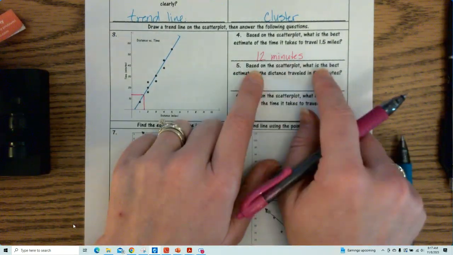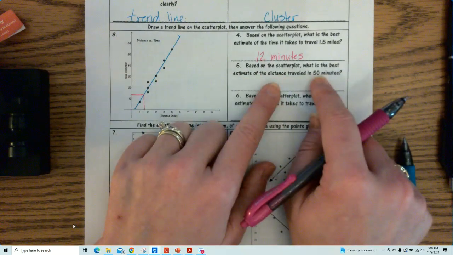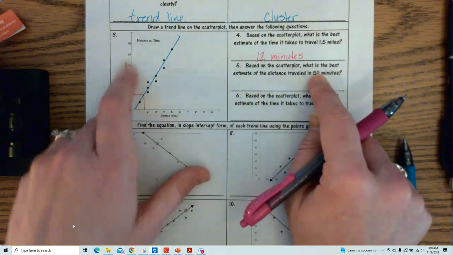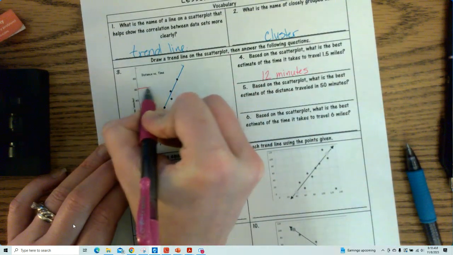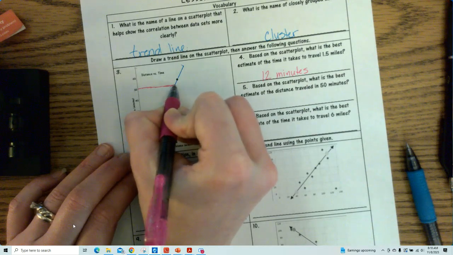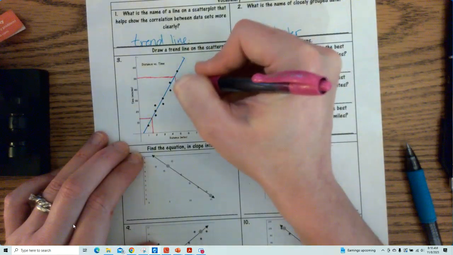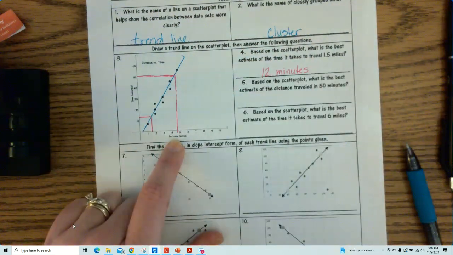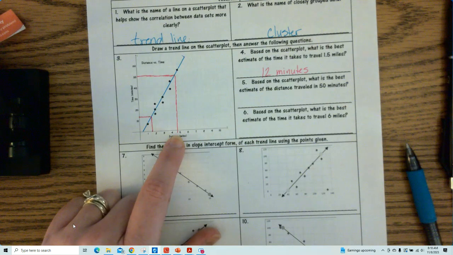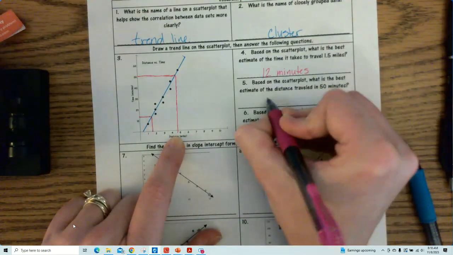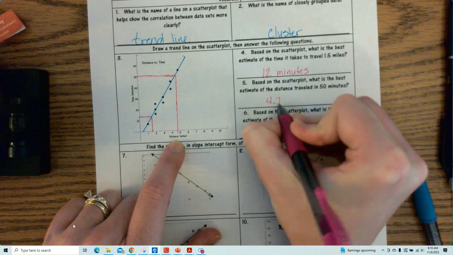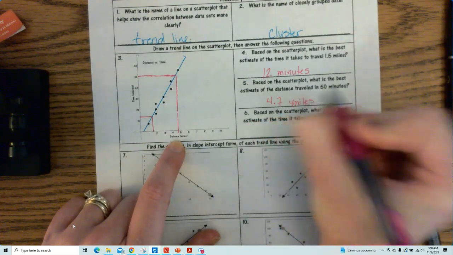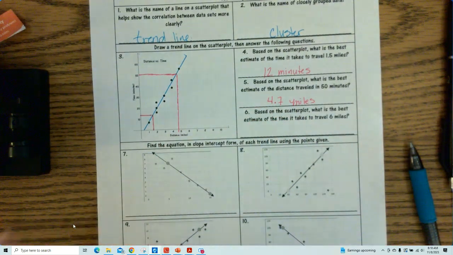All right, based on the scatter plot, what's the best estimate of the distance traveled in 50 minutes? So minutes is over here. So I'm going to go to the 50, start there, and I'm going to follow it across to the graph. And then once I hit my trend line, I'm going to go straight down. So here, I'm in between 4 and 5. I'm closer to 5. So for this one, I put about 4.7 miles. And again, 4.5, 4.6, 4.7, any of those.